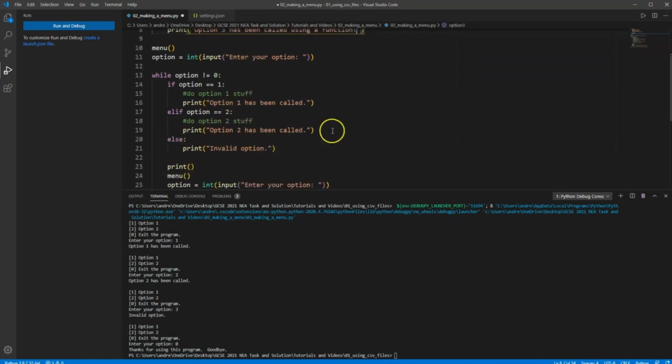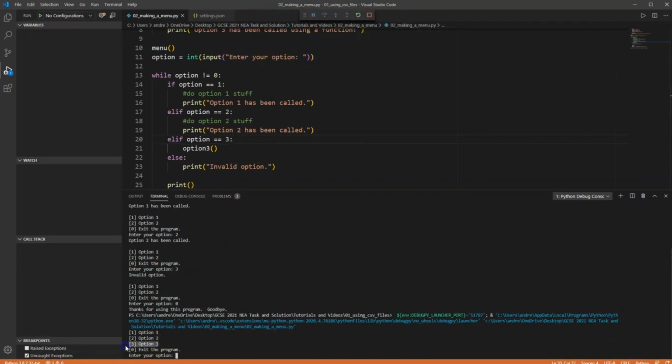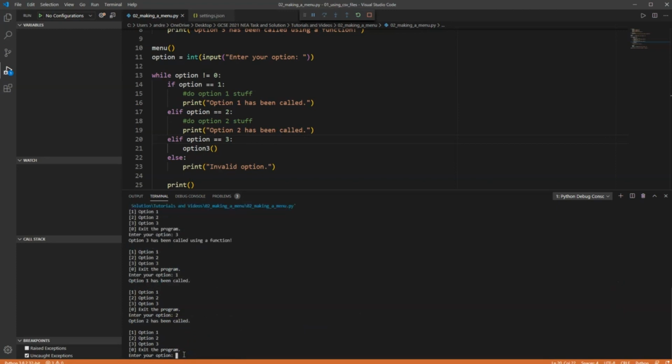Okay, so now I'm just going to add another elif in here. Elif option equals 3, I'm just going to call option 3 menu. Okay, and we'll run this, and you should see that our option 3 down here has been added. And now I'm going to just press 3, and this time it says option 3 has been called using a function. If I then do option 1 again, option 1 works fine, option 2 works fine, and 4 now, I'll use invalid option, okay, and then exit the program with 0.